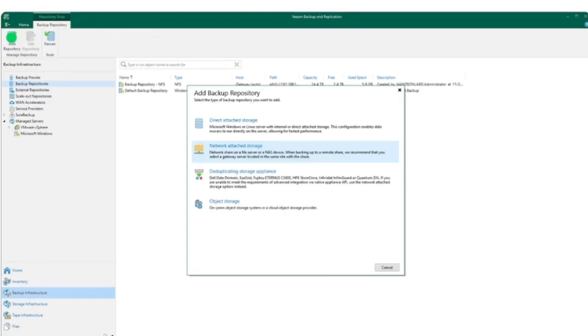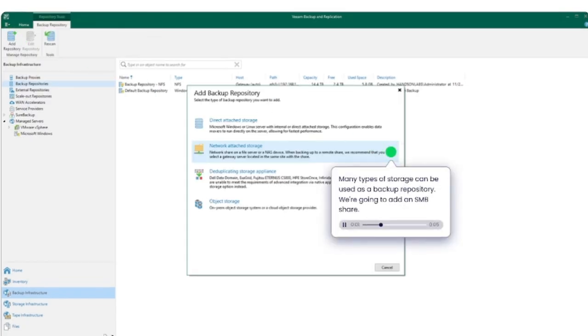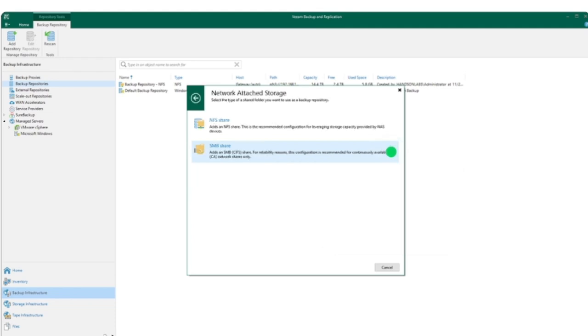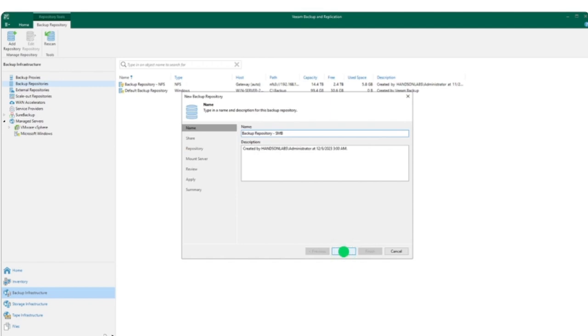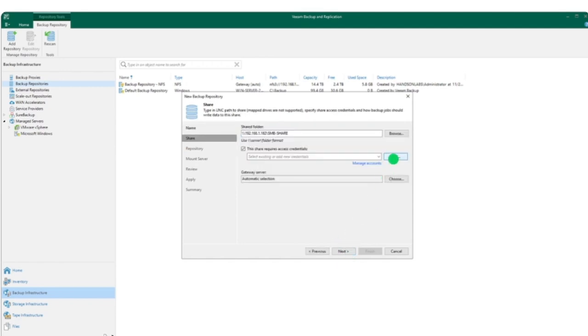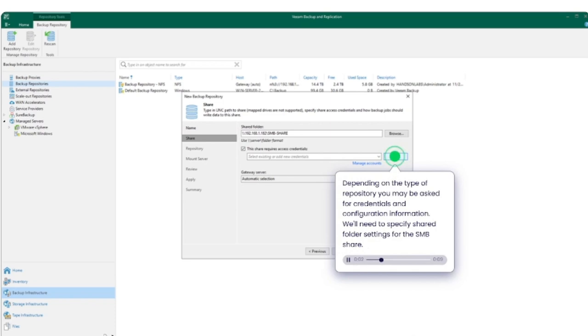A backup repository is a storage location where Veeam stores backups. Many types of storage can be used as a backup repository. We're going to add an SMB share. Depending on the type of repository, you may be asked for credentials and configuration information. We'll need to specify shared folder settings for the SMB.